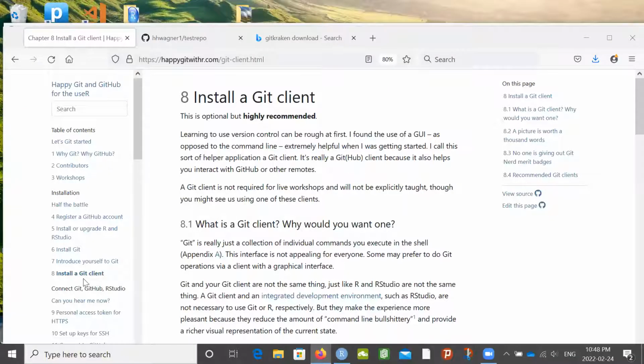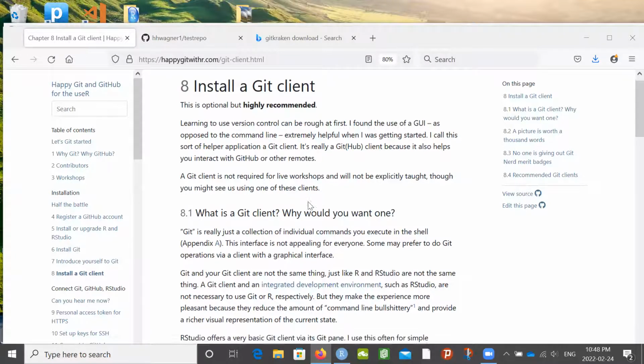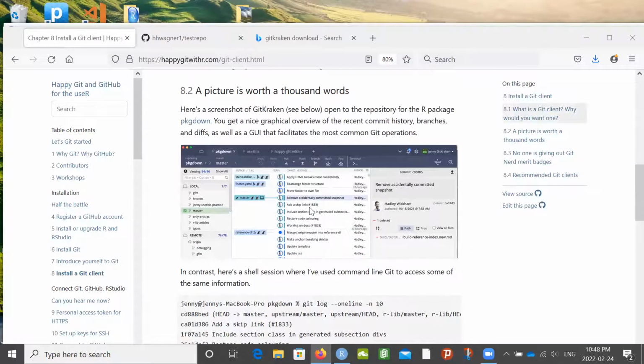The next step is step 8, install a Git client. It says it's optional, but highly recommended. And I really do also highly recommend it. We'll see later on why. And the one client that this tutorial recommends, and I would agree, is GitKraken. It will work on Windows, Mac, or Linux, and it's really user-friendly and everything.